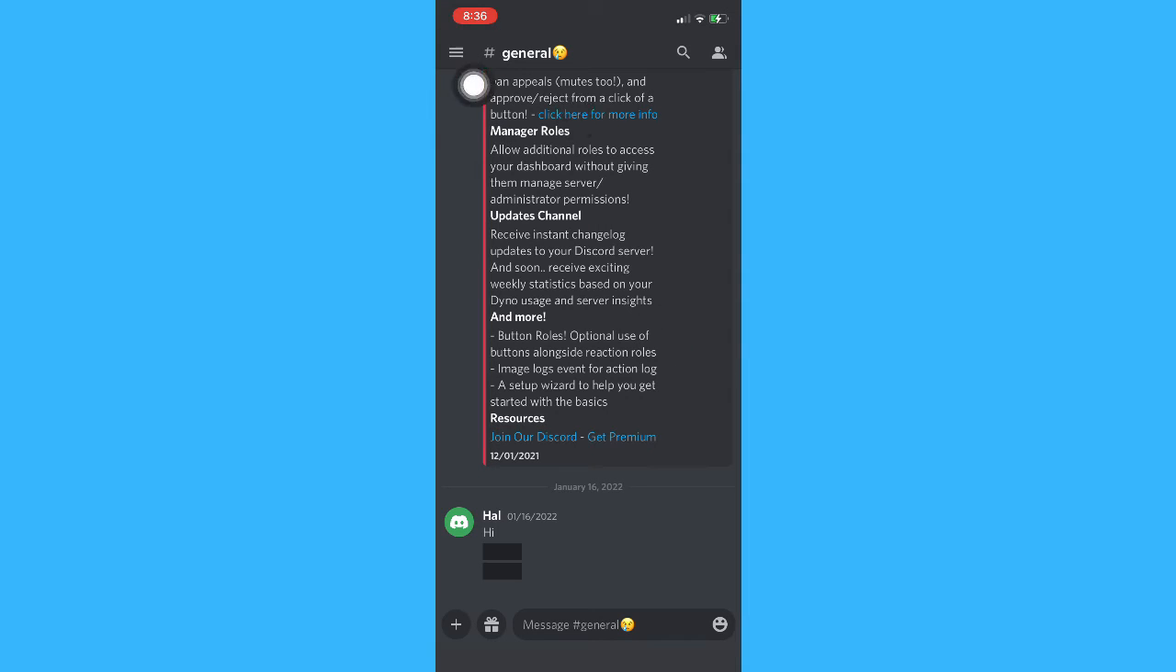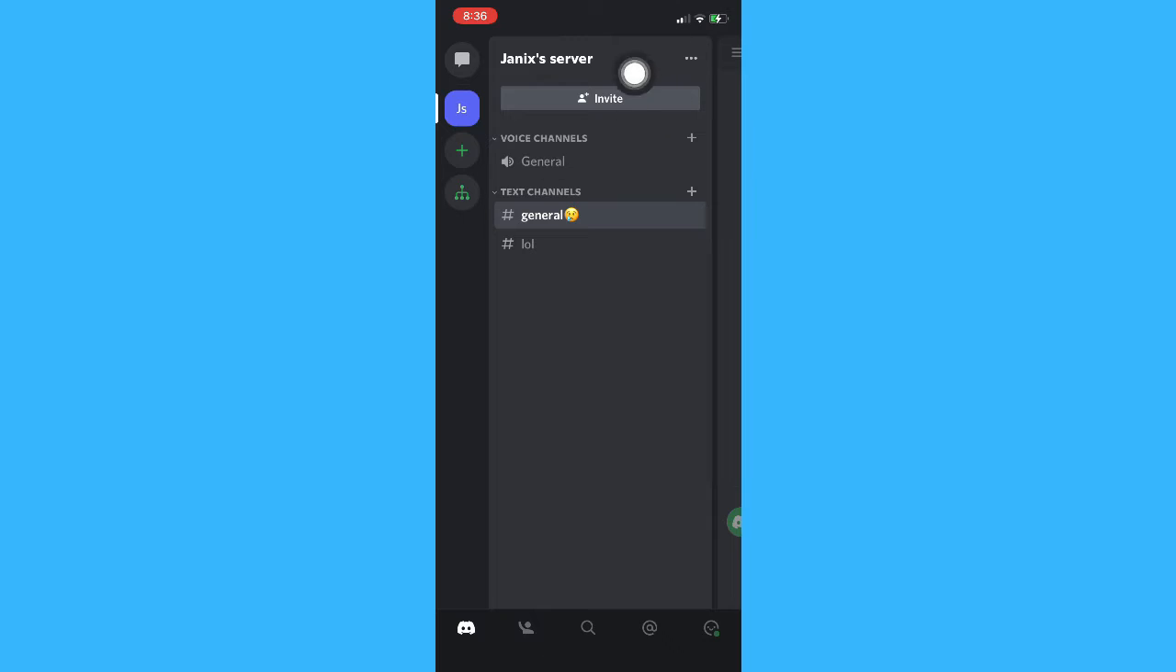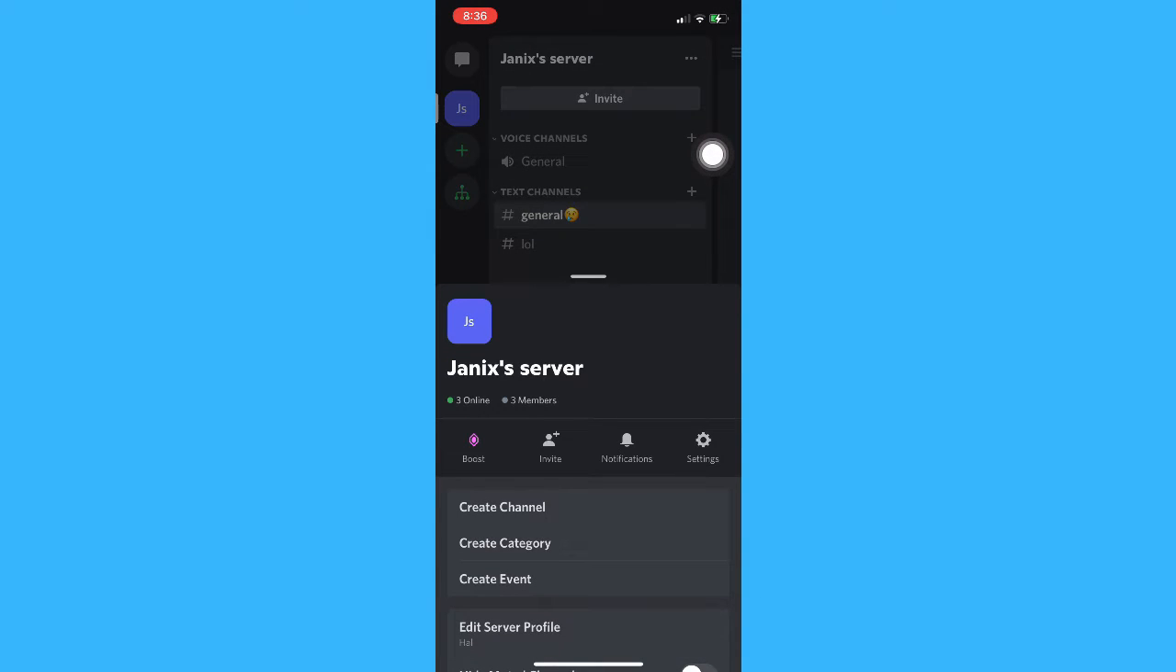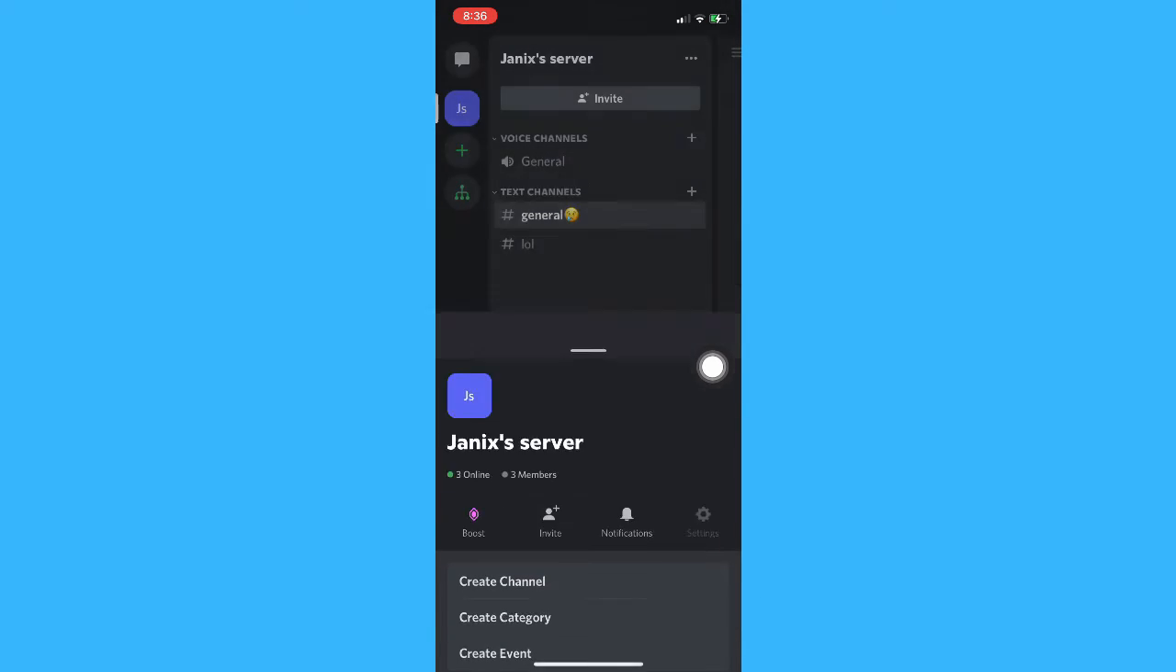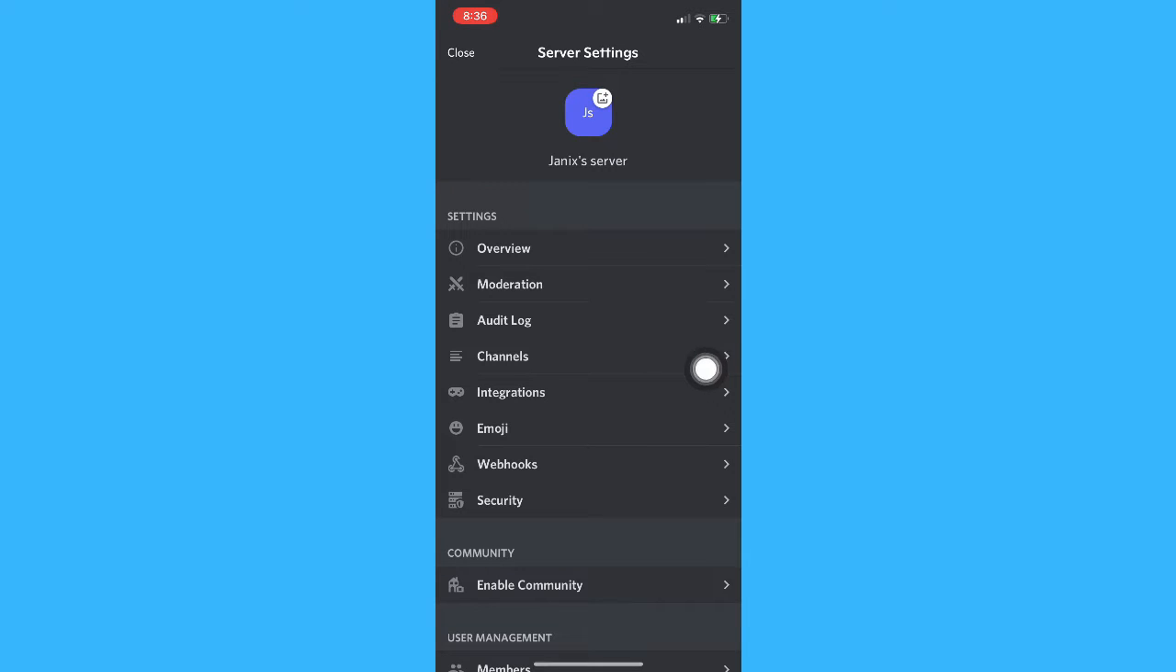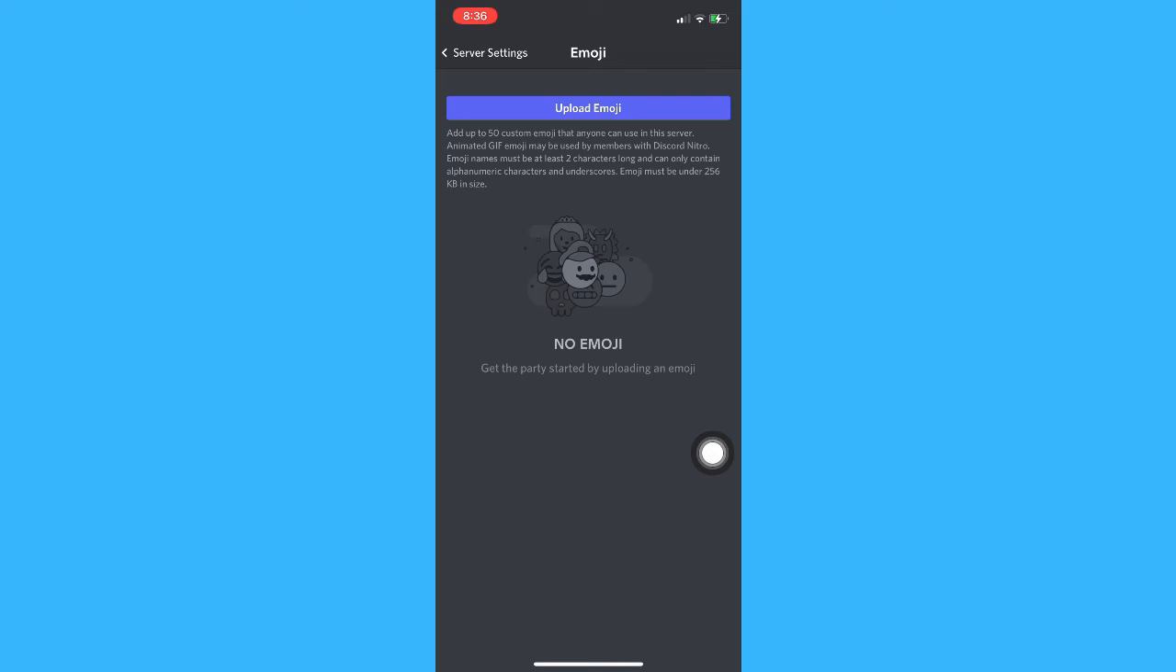And then click on the three lines found on the upper left corner. Click on the three dots on the upper right corner, click on Settings, and then look for Emoji under Settings. Click on Emoji, and then click on Upload Emoji right here. And then right here, what you're going to do is upload an emoji.